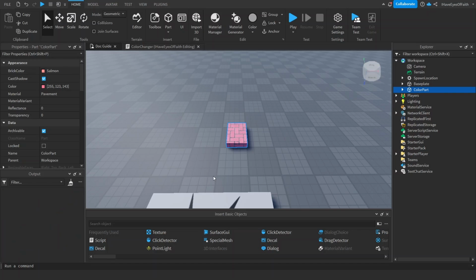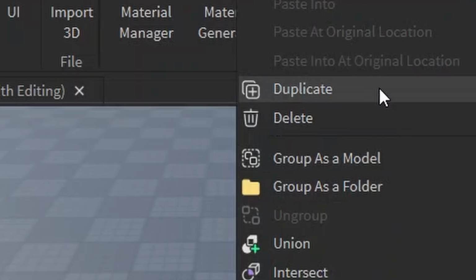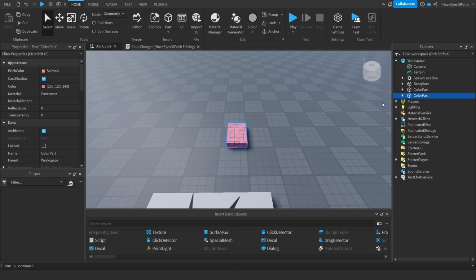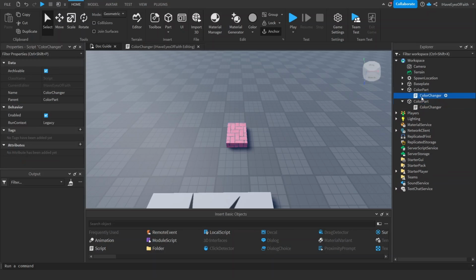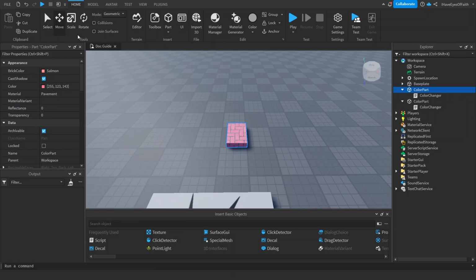Now we know it works with this one part. From there, you can duplicate the part. You can do this by right-clicking on the part and then hitting the duplicate button or just hitting Control D. And now you can see in Explorer, we have two of these parts with the same exact properties. See? And it copies all the children too. So this color part has this script inside of it, and this color part has the same version of that script inside of it. But you can't see each part, so just move one out of the way.